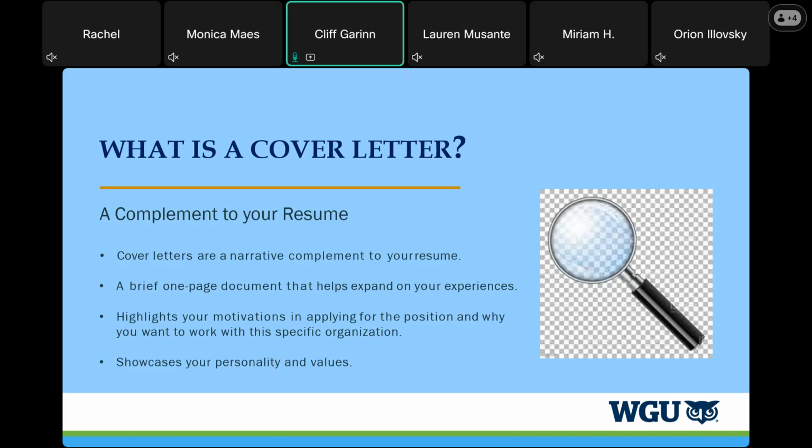You need it to be personalized. You need it to be focused to the specific industry and job that you're applying to. Otherwise, if it's too generic, it just looks like it's a generic letter and it doesn't really say much of anything except you're looking for a job.